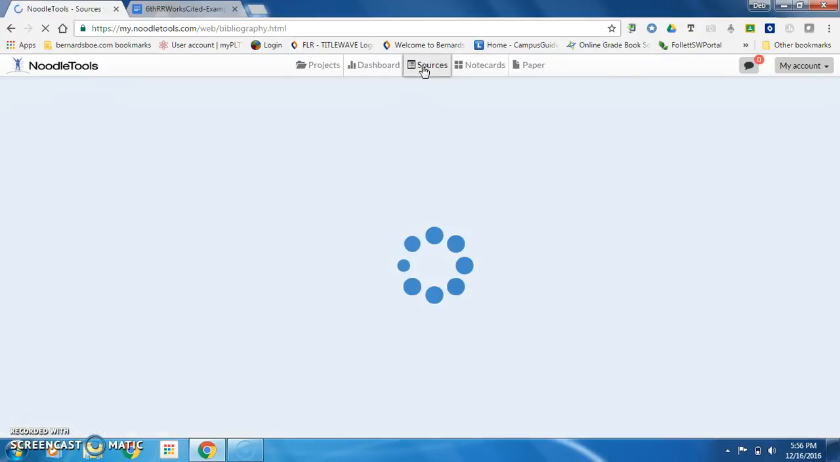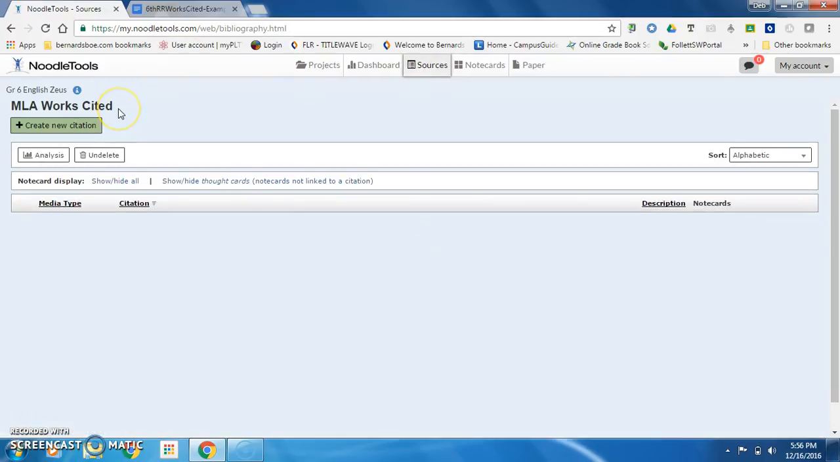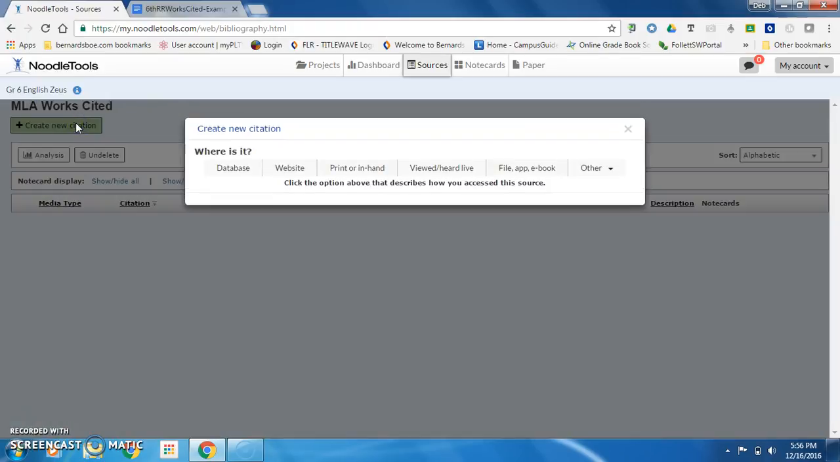This takes us to the MLA Works Cited screen, which is where we enter and view our citations for this project. We will begin by entering the citation information for this database article. So first, we click on the green Create New Citation box in the top left of the screen. NoodleTools will ask us the question, where is it? Meaning, where was this article from?